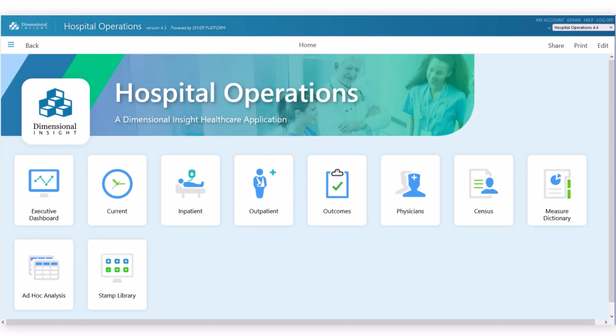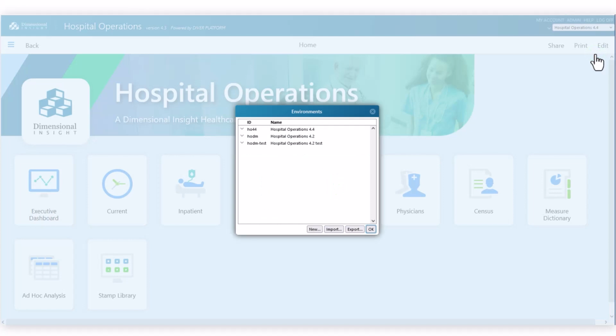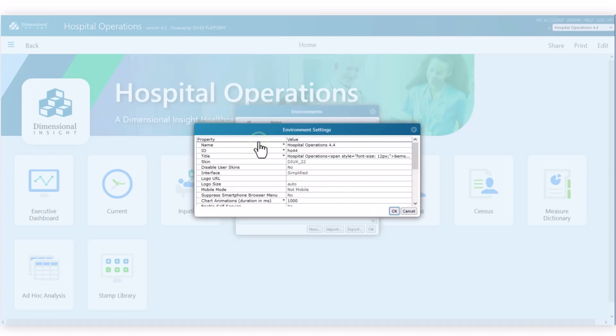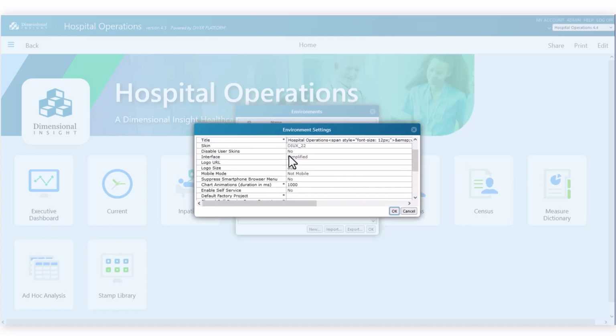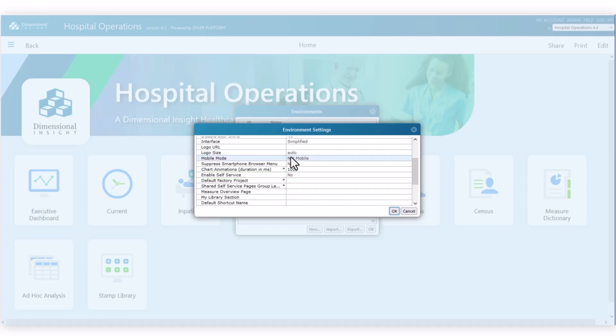Let's take a look at how this works. Here's our DivePort, and I'm logged in as an administrator. I'll go to Environments, select my environment, and then select the settings for my environment. Now down here we can see Enable Self-Service. I'll select Yes, and then I'll select my project.